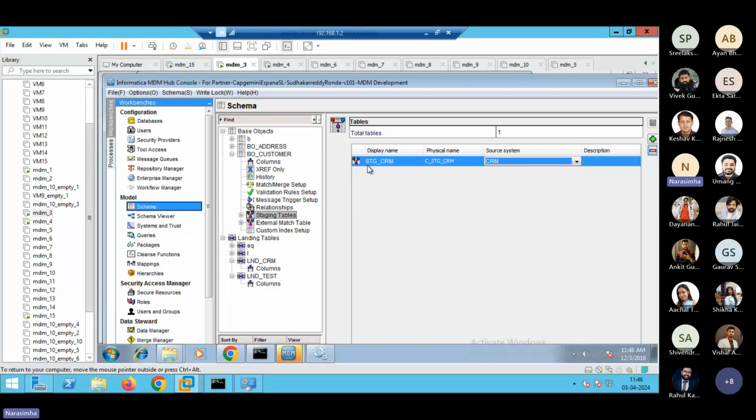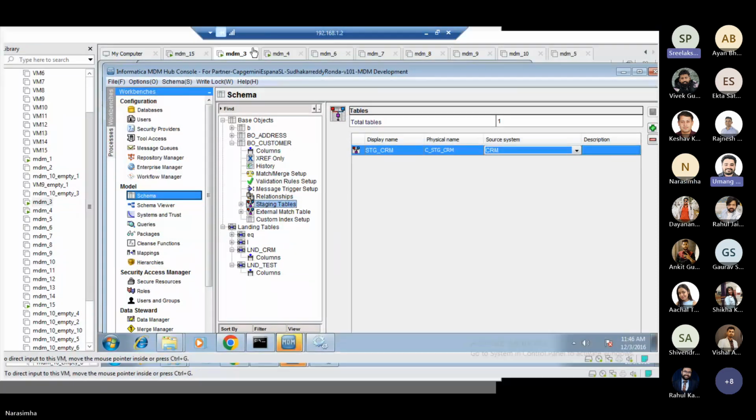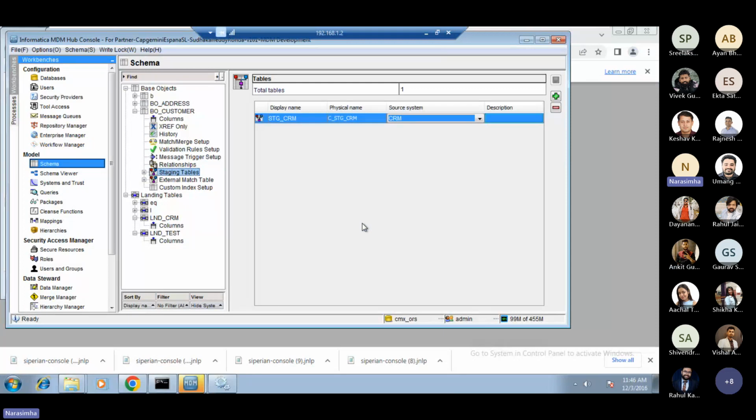That's it. So now we can see here the staging table, display name, physical name, C underscore, and pointing to the CRM source system. Later on we can also modify it, in case you made a mistake and pointed to the wrong source system. Here you can change it to the right source system. So that's it. Done, guys, all? Yes.